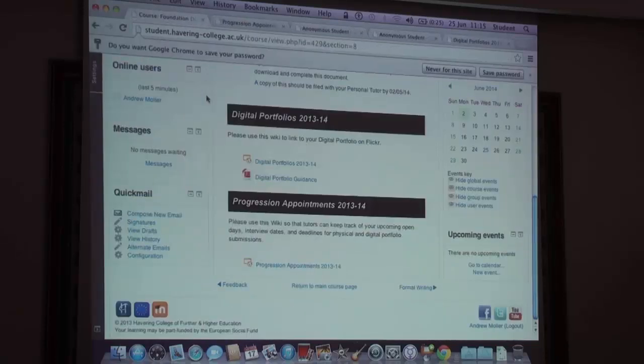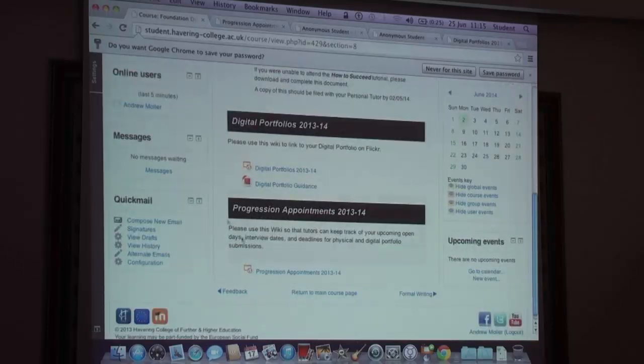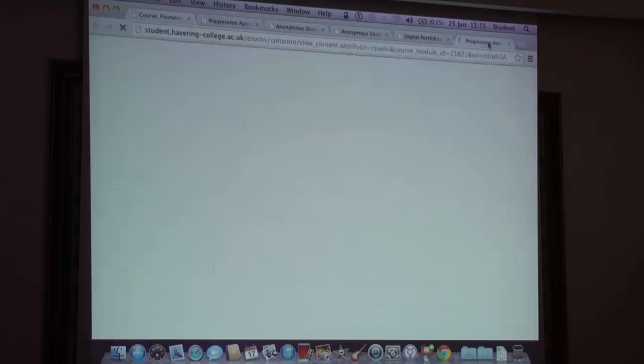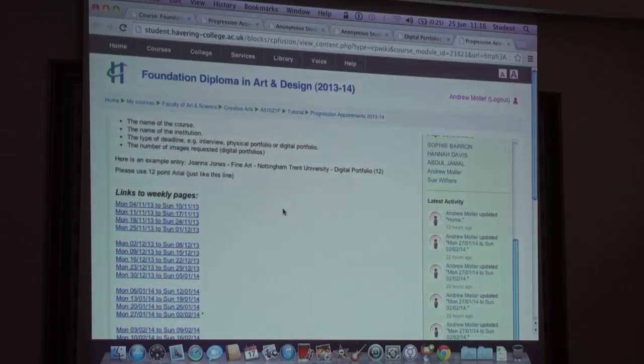Just go back here into our tutorial page. We've got a progression appointments wiki. Our students are regularly going off for UCAS interviews and things like that. We need to keep some sort of track of them. You know, we need to know where they are if they're not in their sessions.